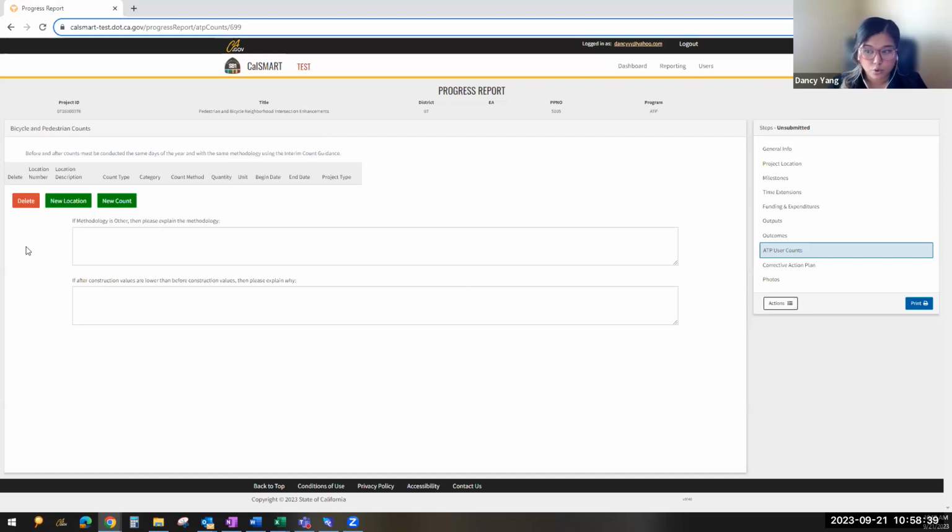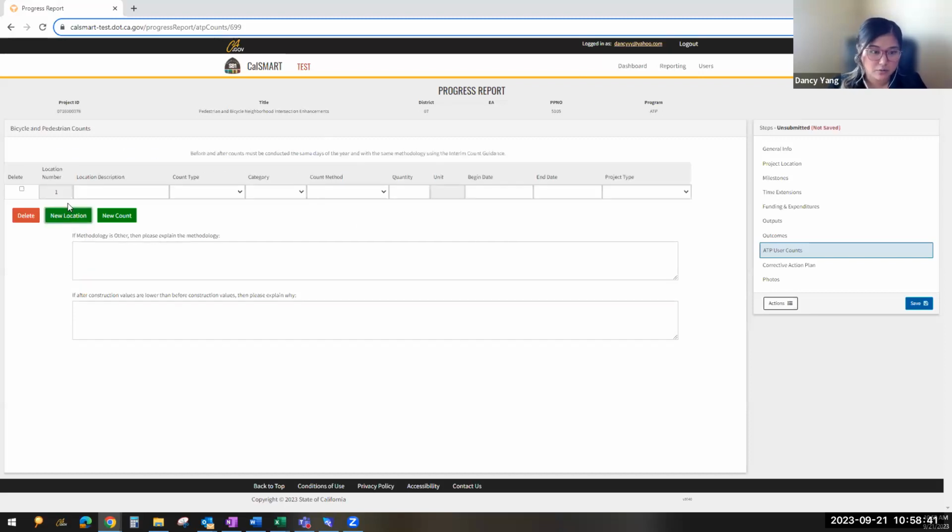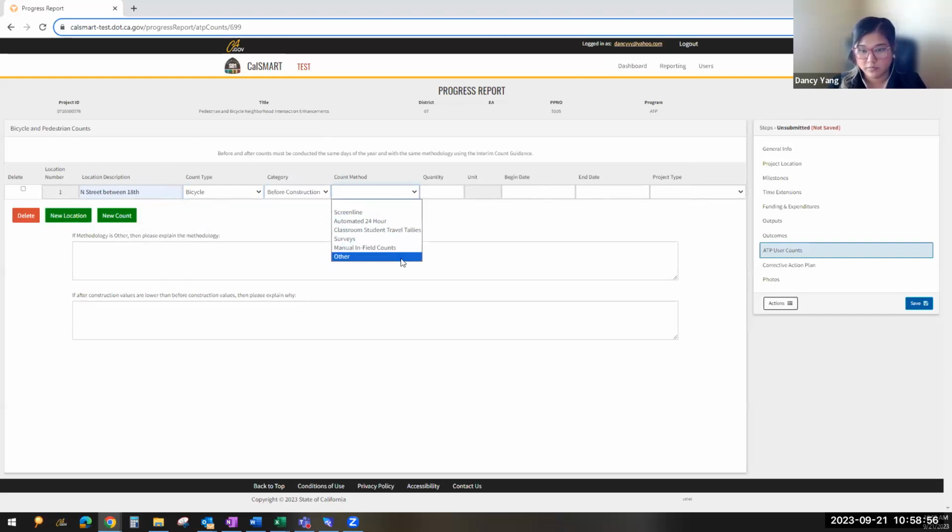You want to go add a count, you add in a new location, and I'll say location number 1. You can type in your first location, the count type, depending on what you're doing, bicycle, pedestrian, the category before, the methodology. There's a few here, but if yours is not here, you click other and then you explain your methodology down here. And then your quantity, so what number of counts did you actually receive when you did your counts, and then the dates, and then project type.